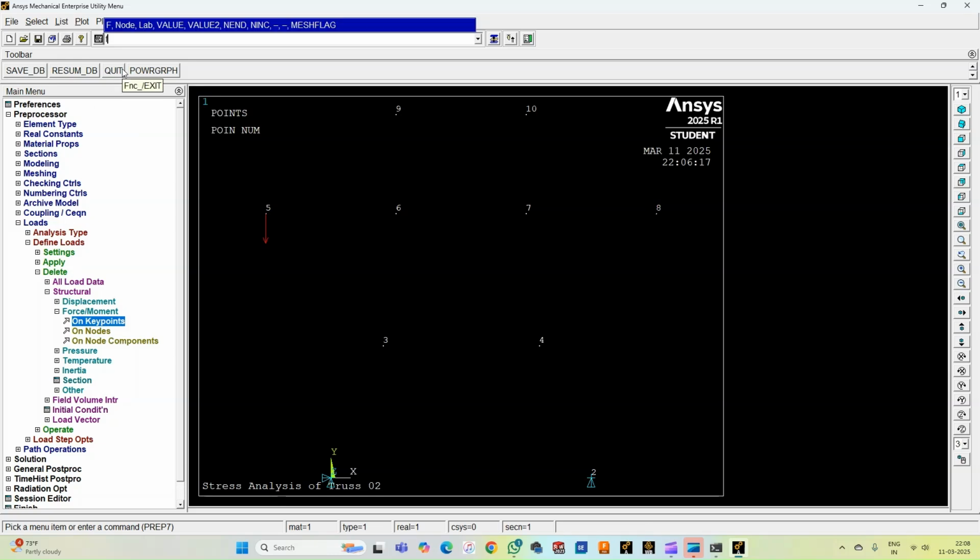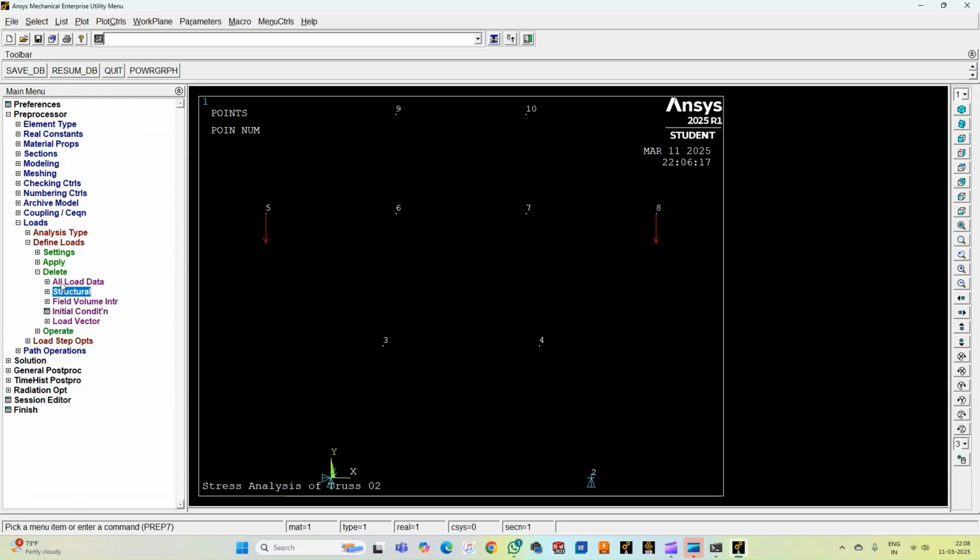So now we'll reapply the force. So FK, the key point index is 8, the direction is FY, the magnitude is minus 1000 kilonewtons. So it is applied now. So we have applied the boundary conditions as well as the loads. So this is how you can apply and delete the loads on the key points or the nodes.